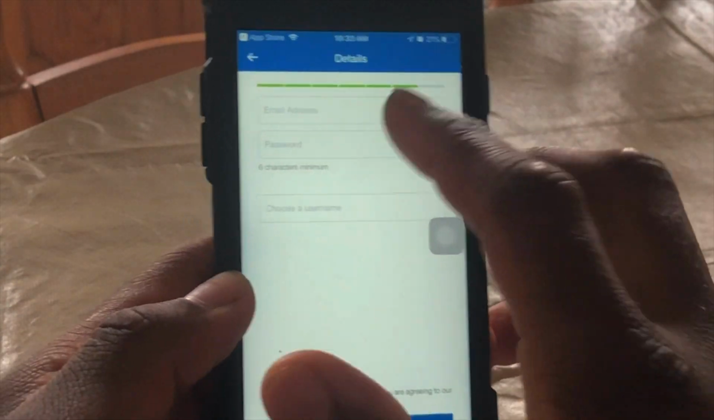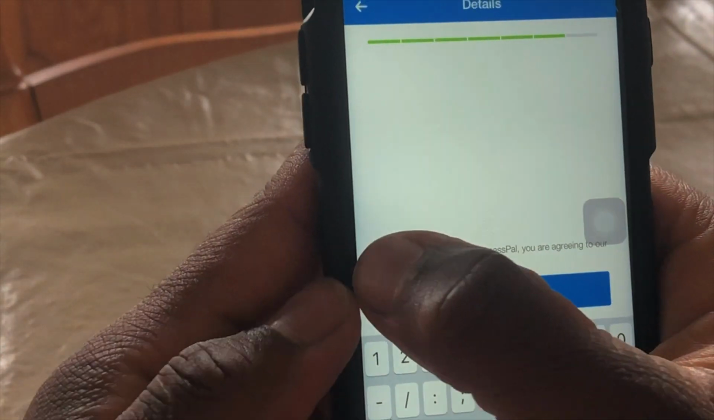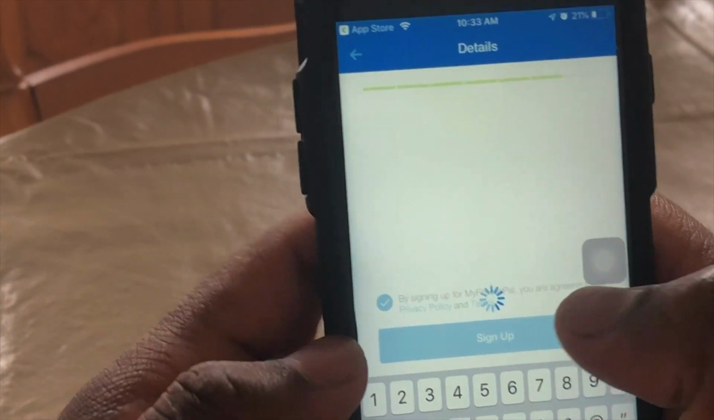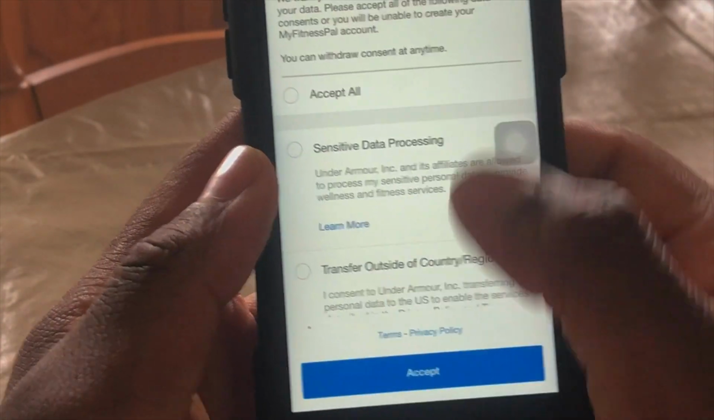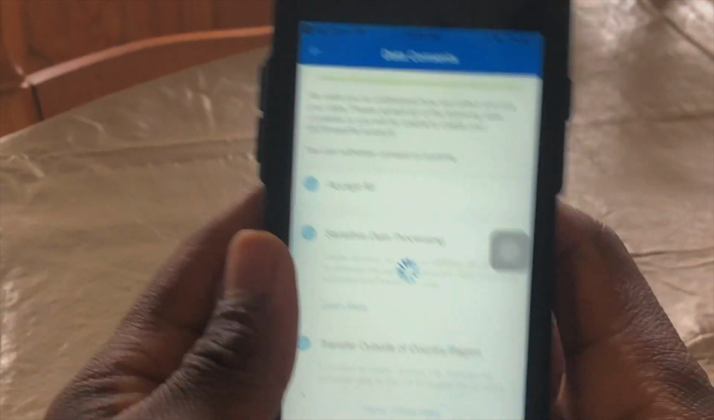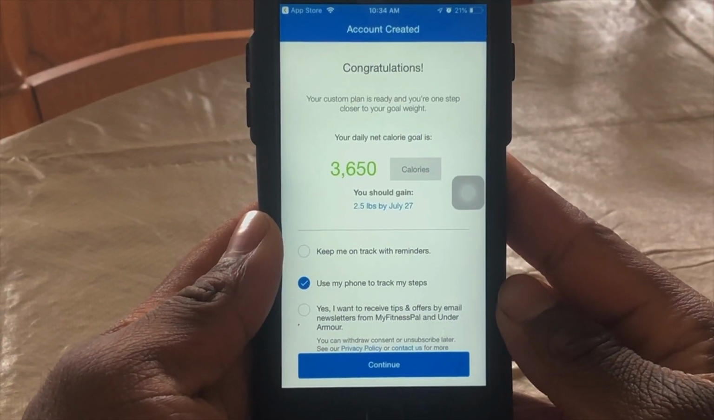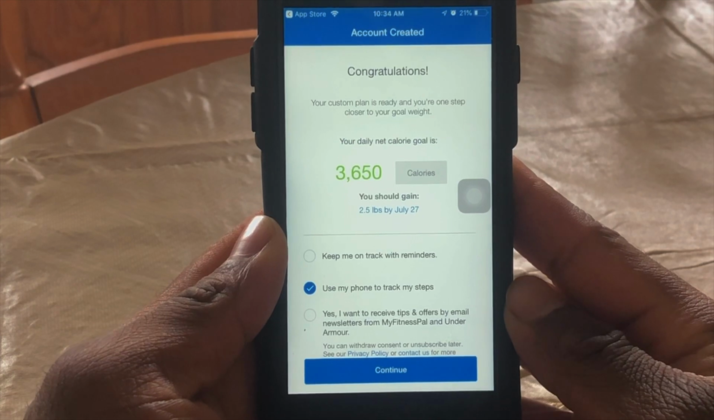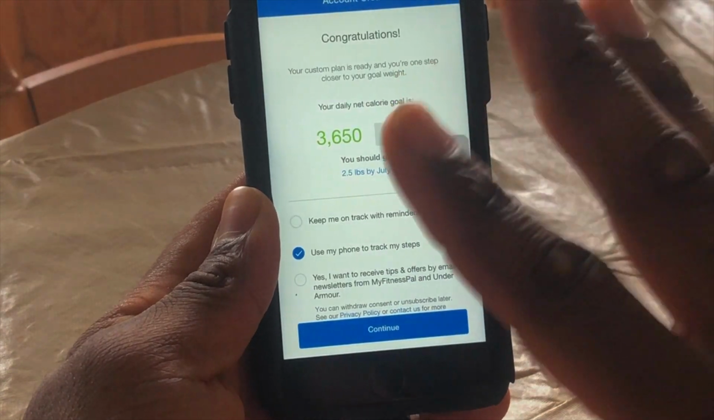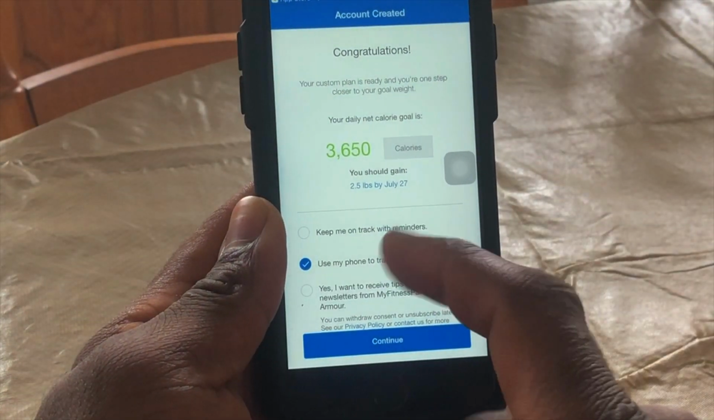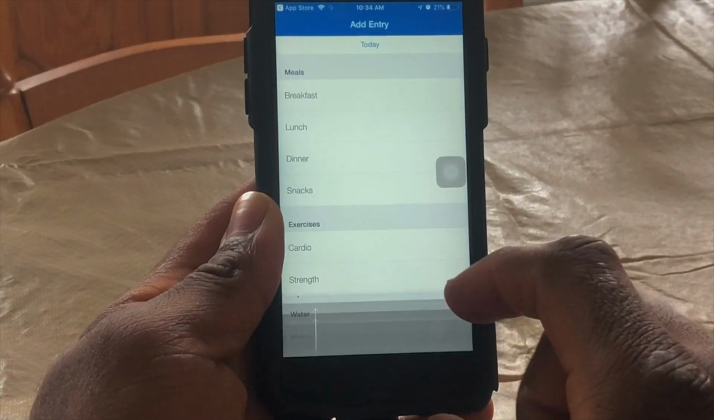You can add your email address if you like, so we're gonna use perfect. So yes, you're gonna click yes, then boom, sign up. Alright, so it's gonna ask you a bunch of other questions. We're just gonna accept all and move on. Alright, so it's telling me the calories I need in a day based on my activity, my body weight, and my goals. So you can track this stuff on your phone, and it can give you reminders to do stuff if you click it, and so much more. So we're just gonna continue here.